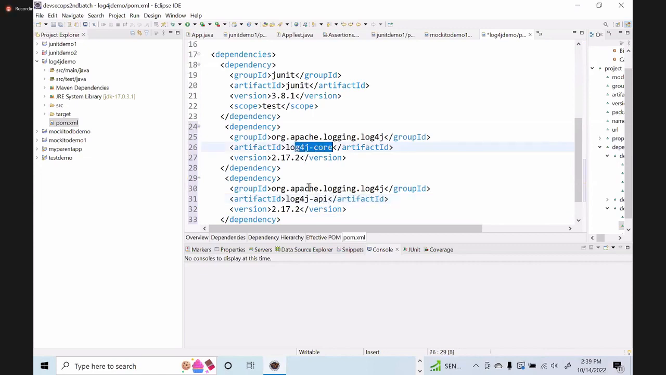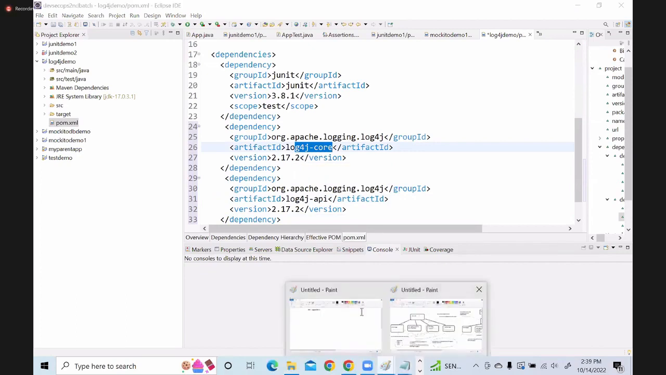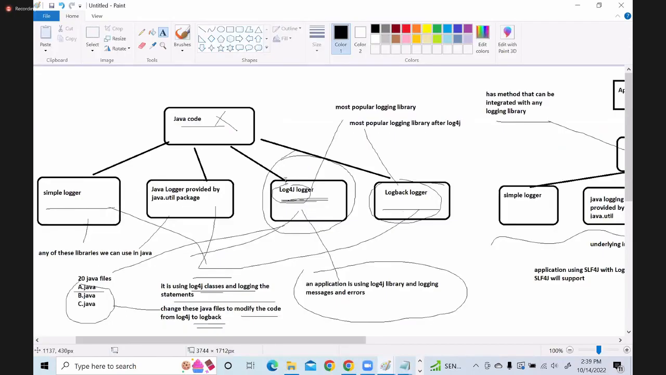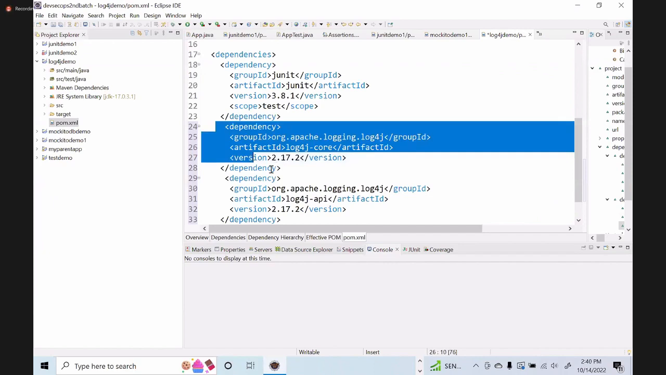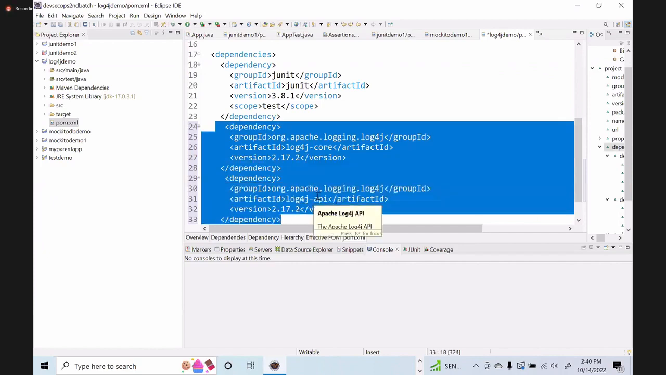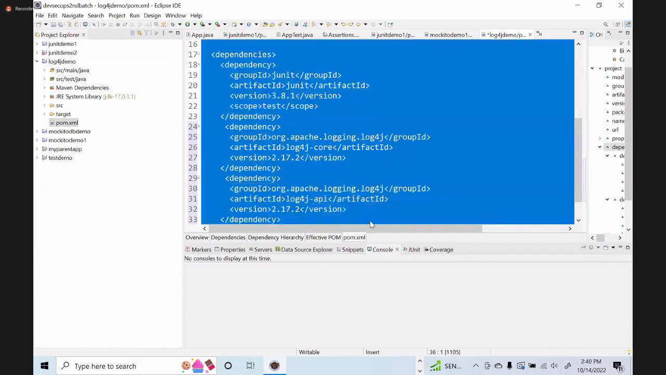Now see, we are not using SLF4J. We are using log4j directly. My Java code is directly using the log4j library. We are not using this section. So these two are the dependencies for log4j.